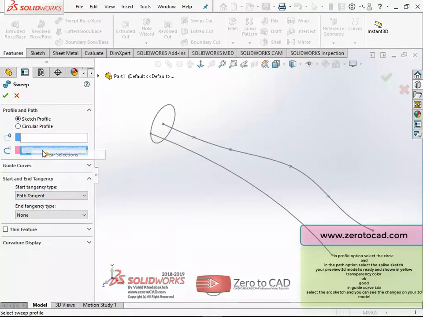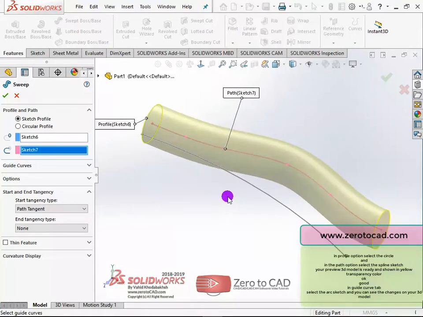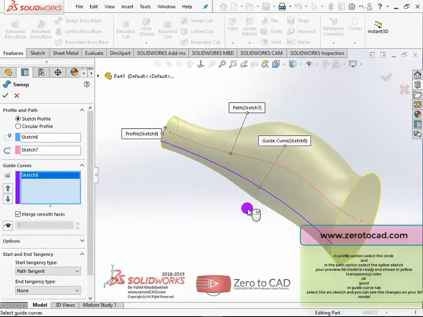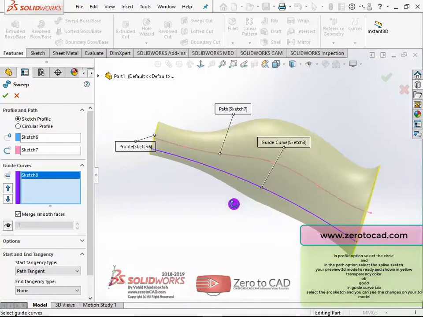OK. Now, in the profile option select the circle, and in the path option select the spline sketch. Your preview 3D model is ready and shown in yellow transparency color. OK. Good. In the Guide Curve tab, select the arc sketch and you can see the changes on your 3D model.